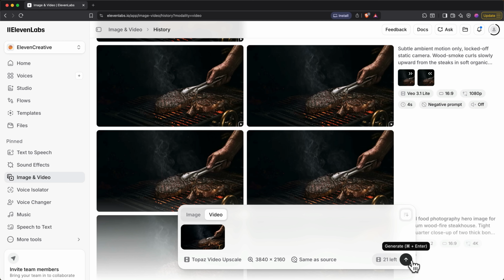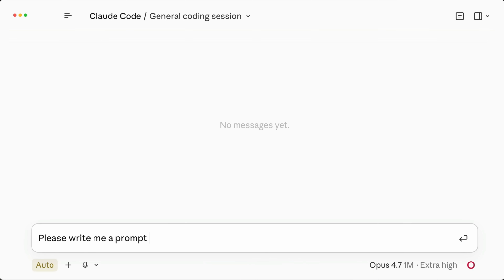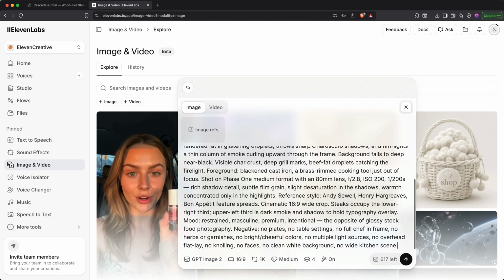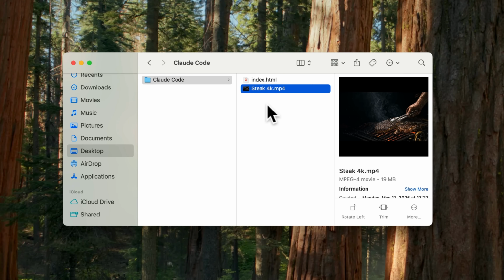Here's the trick that makes this fast. You don't have to write the image prompt yourself. Claude already knows your project, so you can ask Claude to write the image generation prompt for you. You paste that prompt into your image generator, and you get something that matches your brand and your existing design aesthetic on the first try. Once you have your asset, drop it into your project folder, and Claude has everything it needs.